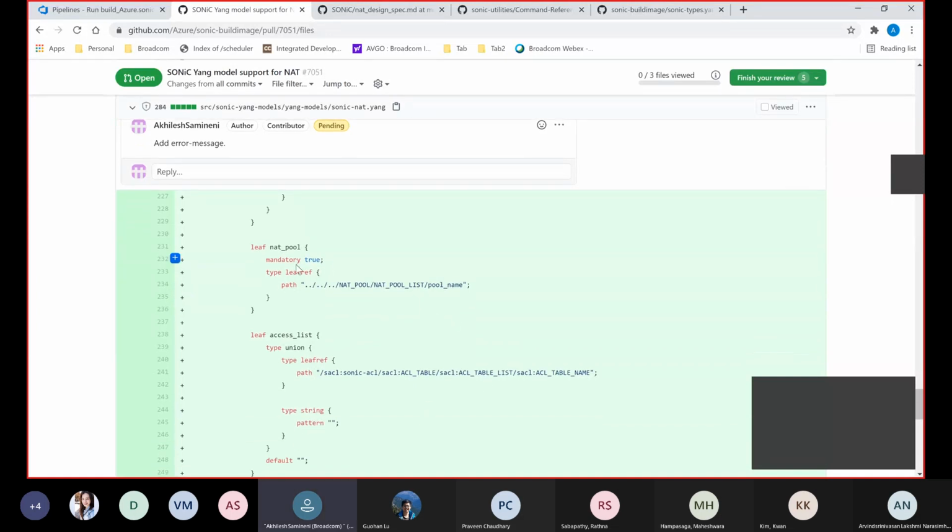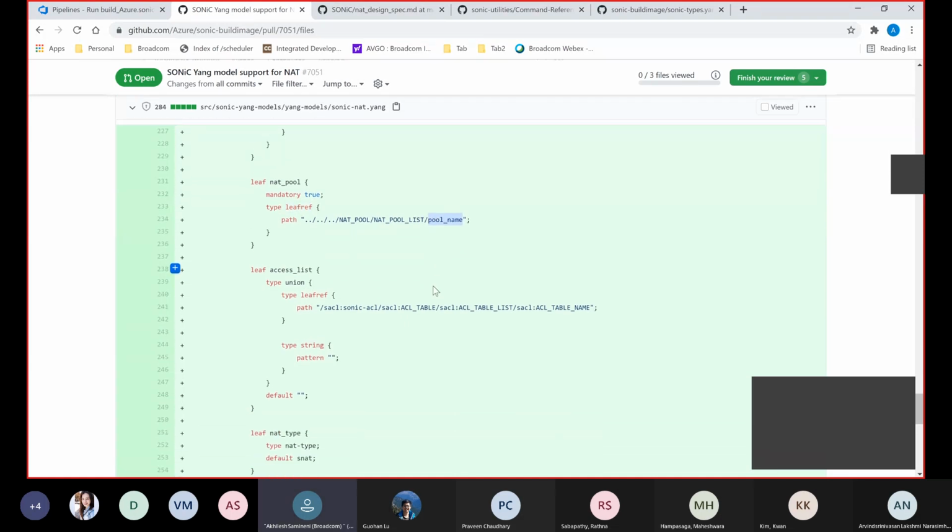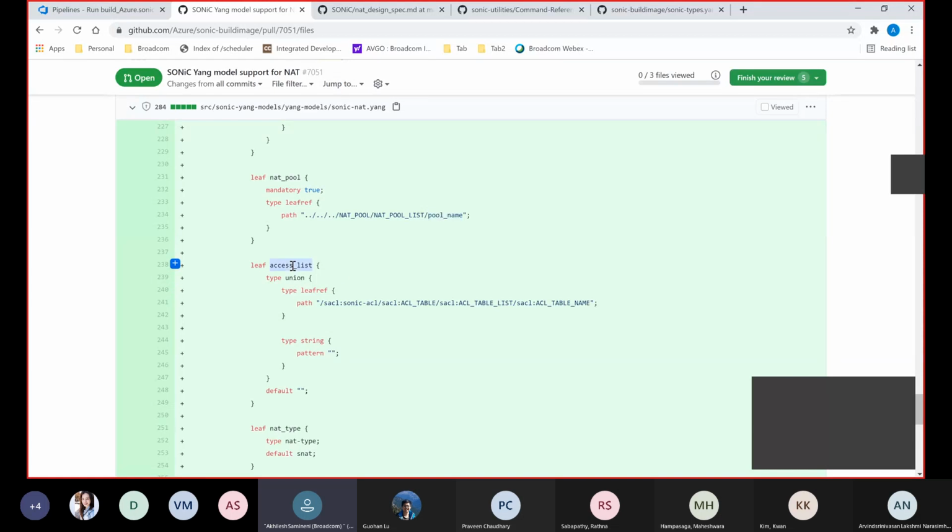And coming to NAT pool, it's a mandatory parameter and the type is a leaf reference to the pool name above the table. And we have an access list here, ACL name, and it's of type union. The user can create the NAT bindings without ACL and with ACL. If the user creates without ACL, it contains a null string here. If the user adds an ACL, I'm using a leaf reference, which refers to the ACL table name. The default, if the user doesn't create any ACL, is the null string.